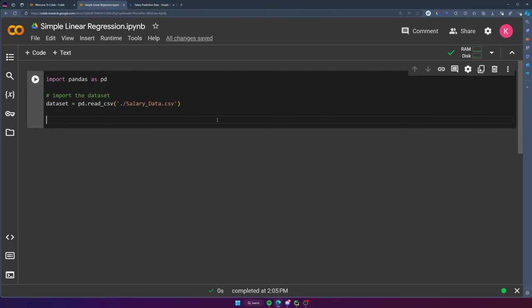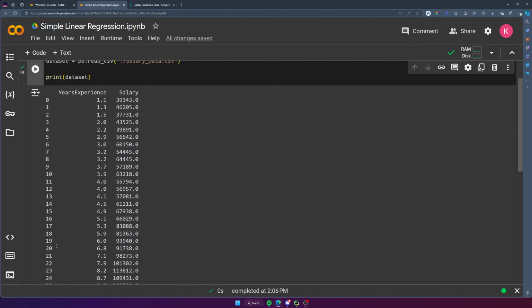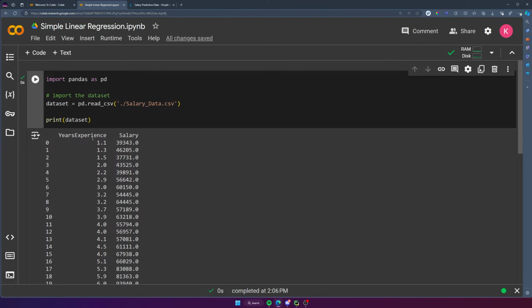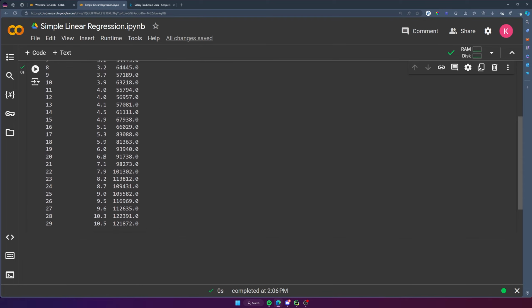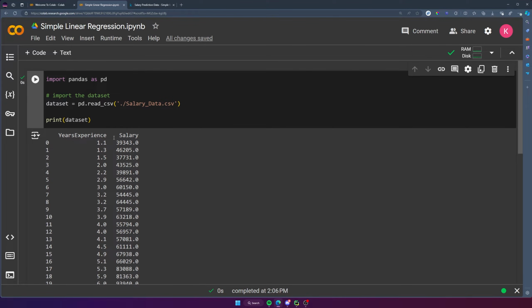So let's go ahead and print out our dataset just to see what it looks like. We can do print dataset. Let's run it again. And here we go. Here's our dataset as a nice little table. We have years of experience, we have salary, and we also have the indexes of the various rows. You can also clearly see that as the years of experience grows, so does the salary. And it's a pretty linear relationship. So that's a great sign that we can build a linear regression model off of this.